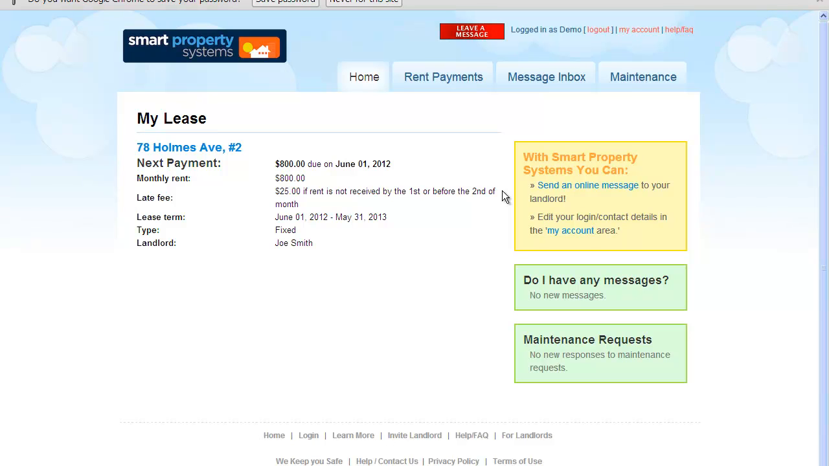The first page you come to is going to be a summary screen that tells you when your next rent is due, how much is due, what your late fee is, when your rent is considered late, what the term of your lease is. In this case, it's 1 year from June 1st to May 31st. What type it is, whether it's month to month, and then who your landlord is.